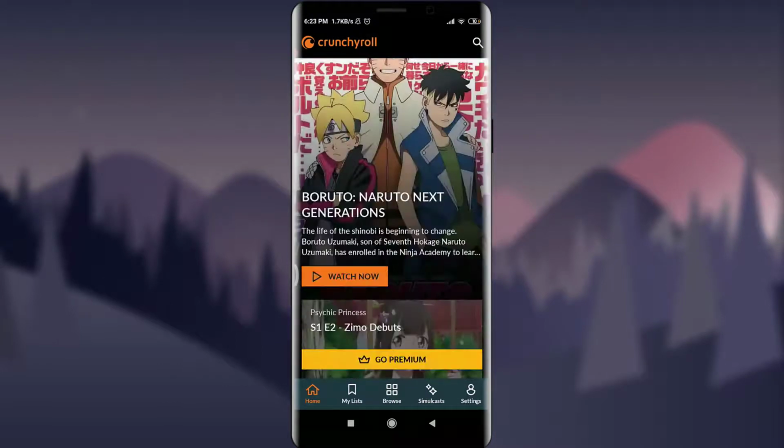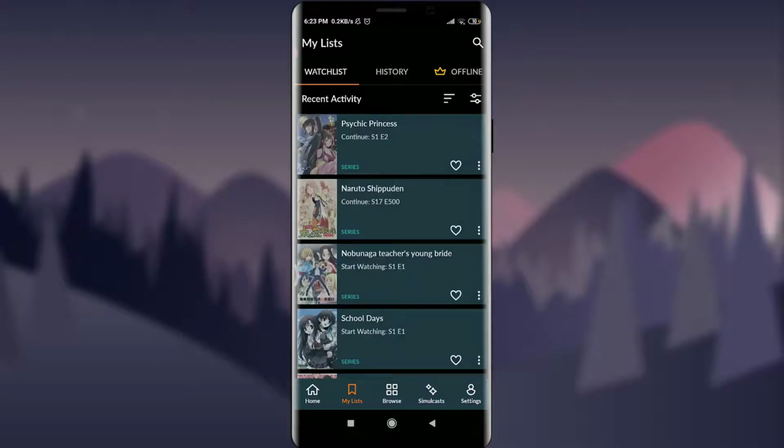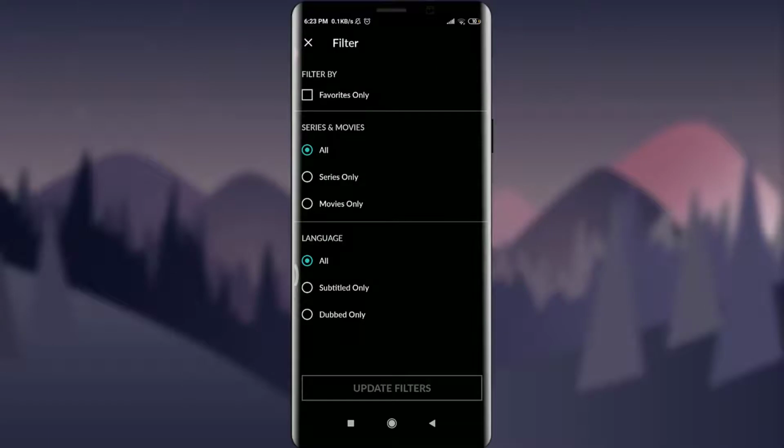Now what you have to do is tap on My List, if you have any series enrolled here that you have kept in My List to watch later. You can see this two-pin like option. Just tap on it. You have an option of series and movie, and for the language you can choose all, subtitle only, or dubbed only.